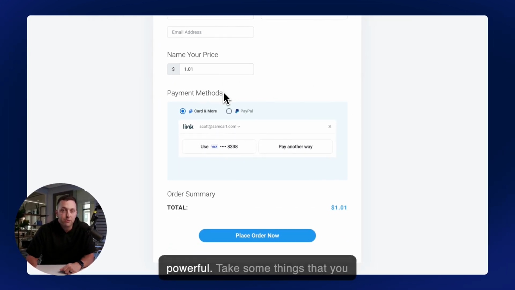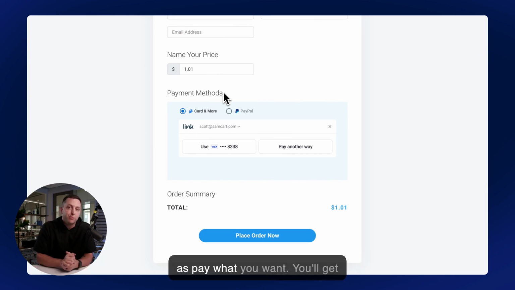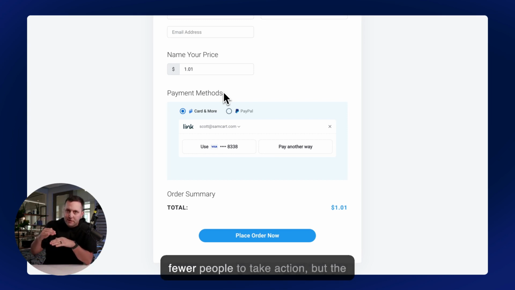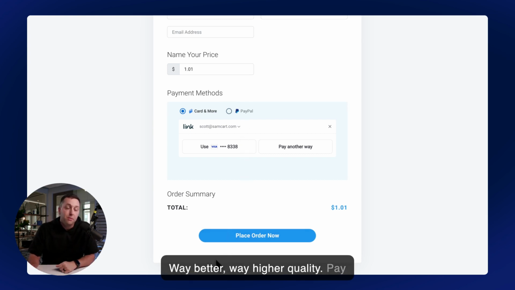Pay what you want pricing. Super, super powerful. Take some things that you have that are just kind of sitting around. Like if you do a bunch of free lead magnet stuff, consider selling it as pay what you want. You'll get fewer people to take action, but the people that do take action are customers. You've got credit cards, way better, way higher quality. Pay what you want products, now available on SamCart. Go check it out.